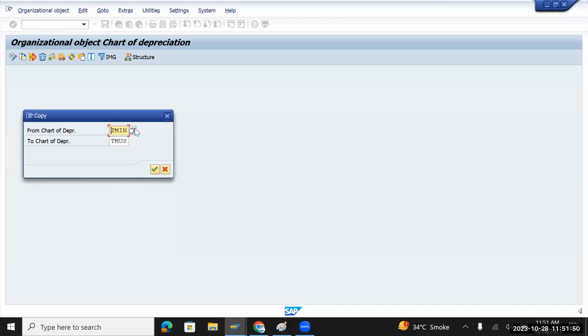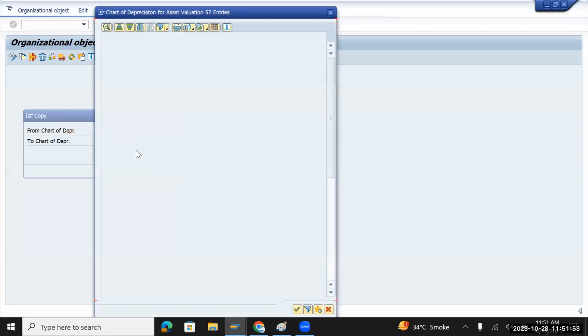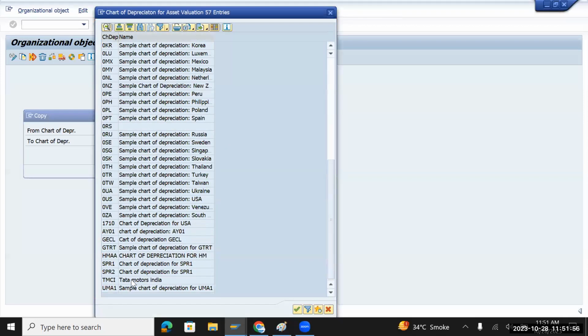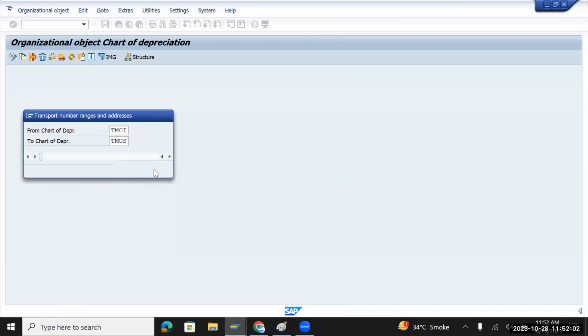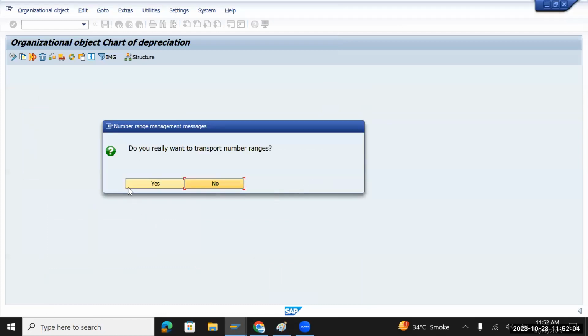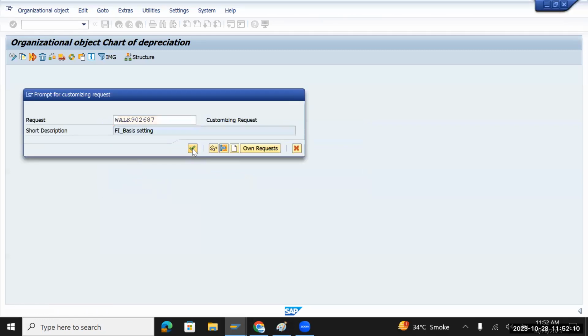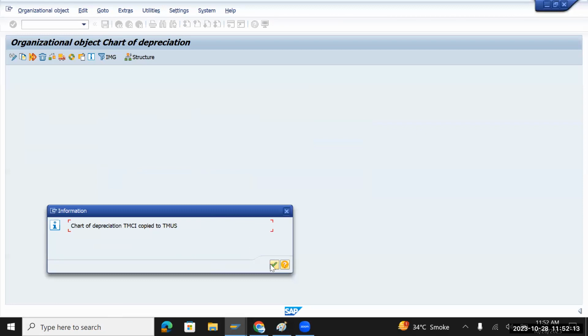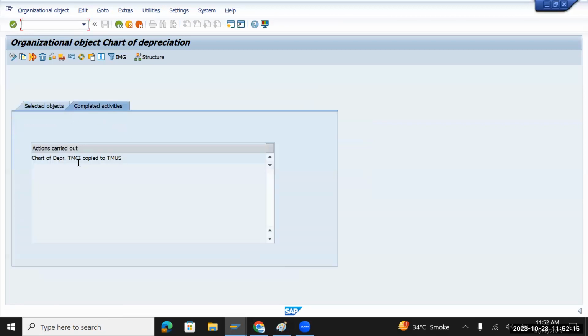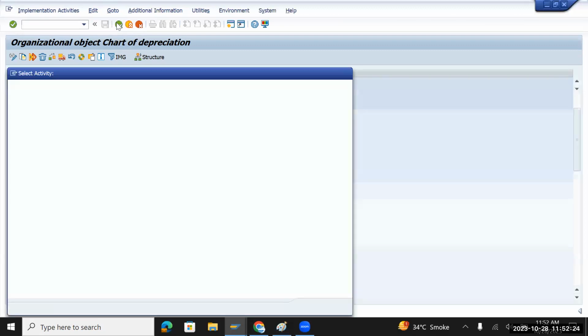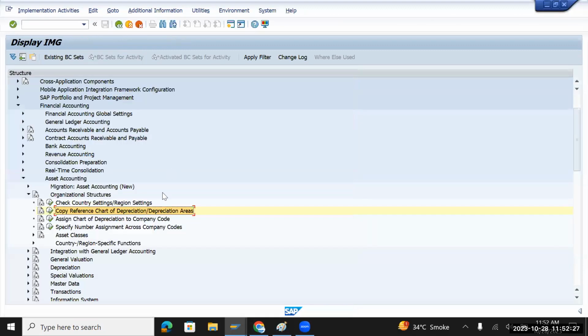Okay, sorry. Here we have used Tata Motors India. So copy this one to US. Press enter. You really want to transfer the number ranges? Yes. Okay. Click on save. Save here. So now the chart of depreciation for US has been copied from the chart of India. Basically, we should have taken it from US, but that is fine.